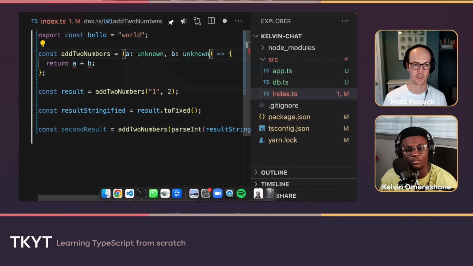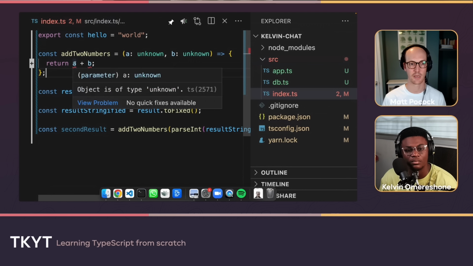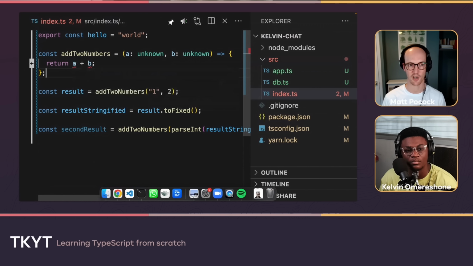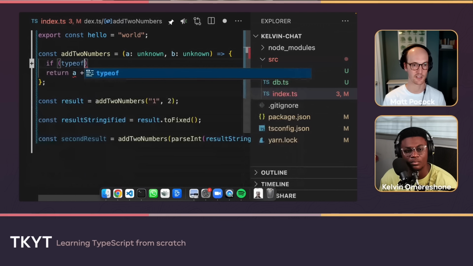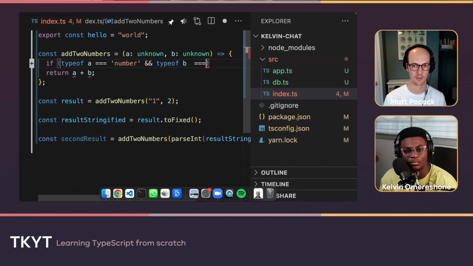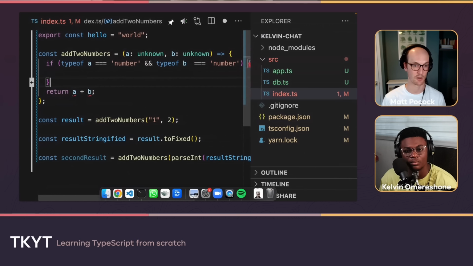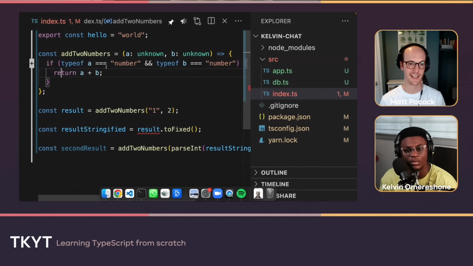Unknown. And this actually makes TypeScript a bit confused because the object is type unknown, so you don't know what it is. But you can actually do some type narrowing here. So if typeof A equals number and typeof B equals number, this isn't clever TypeScript stuff. This is just standard JavaScript stuff. It now knows that that's a number, and it knows that that's a number.